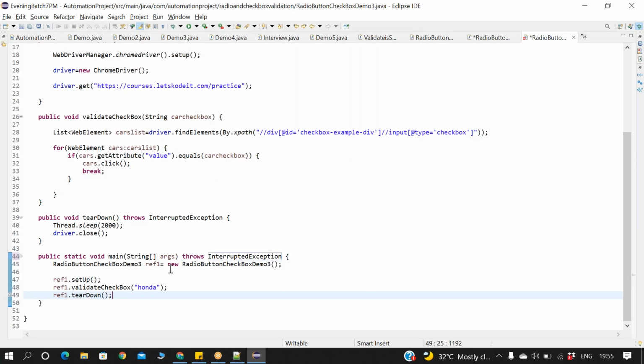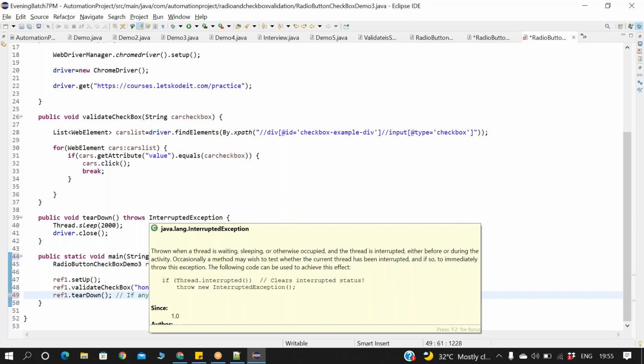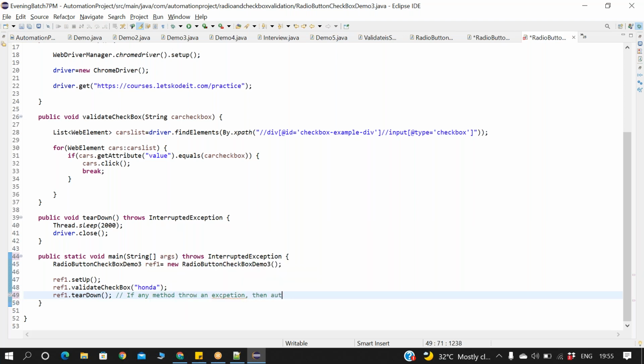If any method throws an exception, see here it is throwing an exception, then automatically we need to handle it while calling that method.